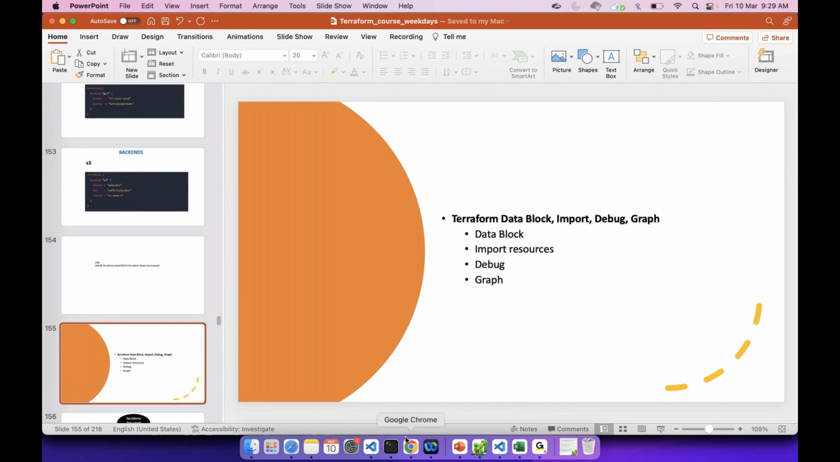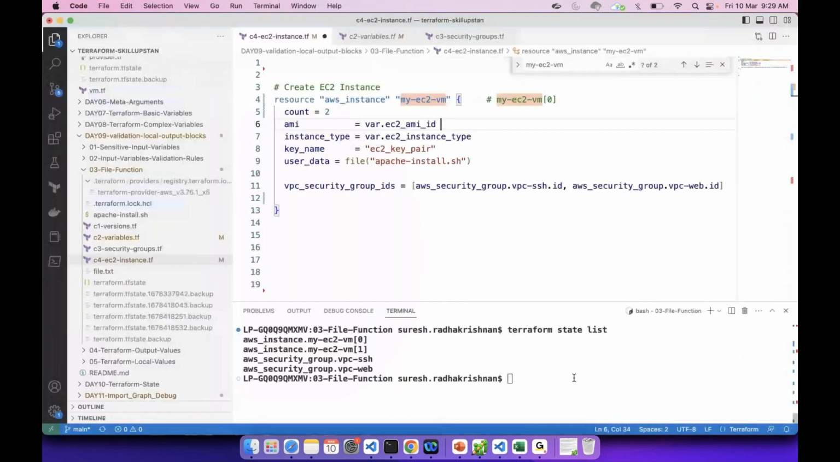Let me destroy this first. I often forget to destroy this and it is costing me. Okay, destroy.